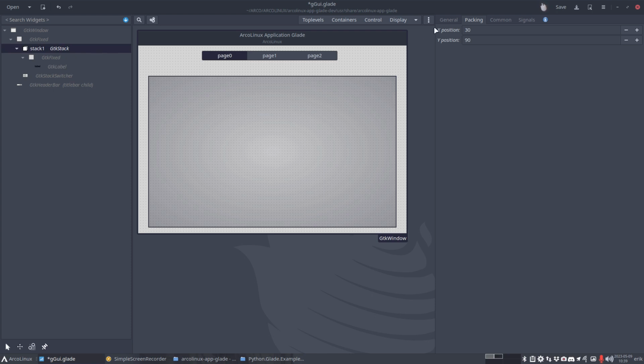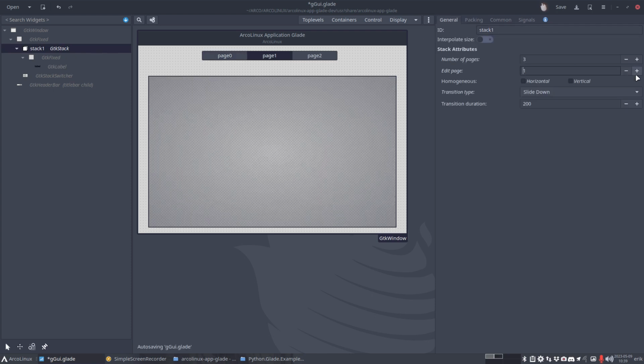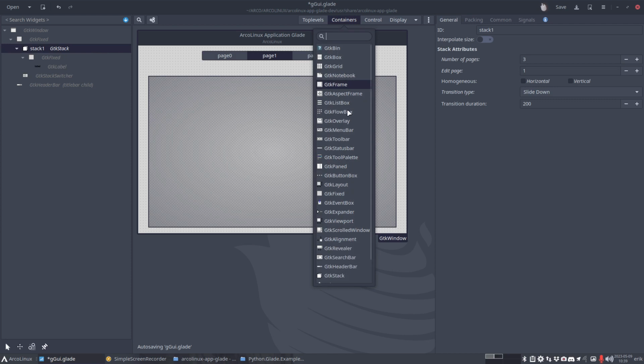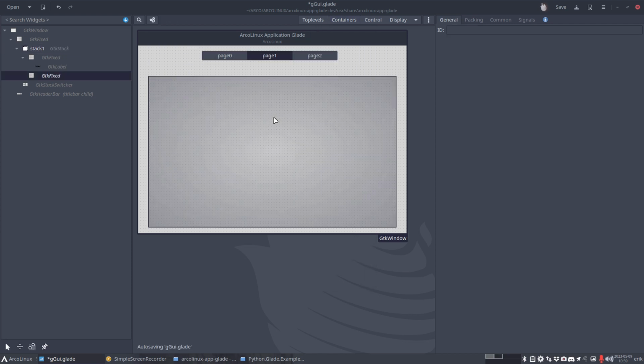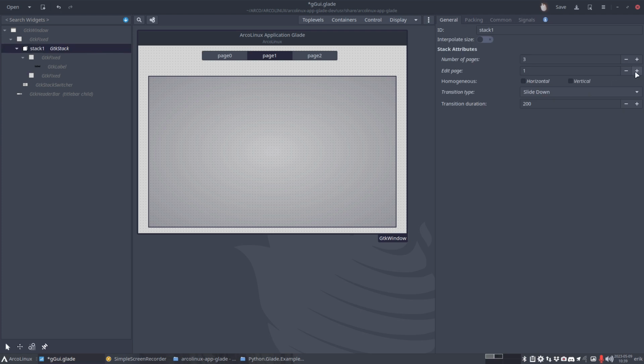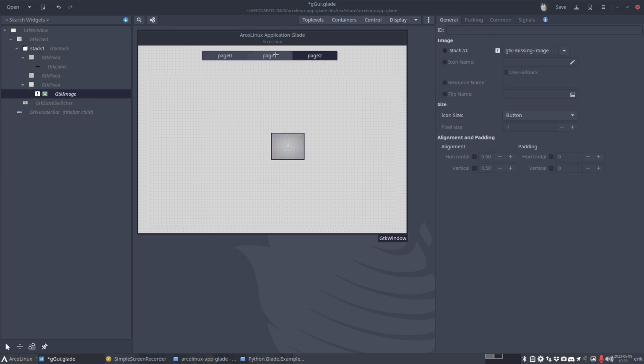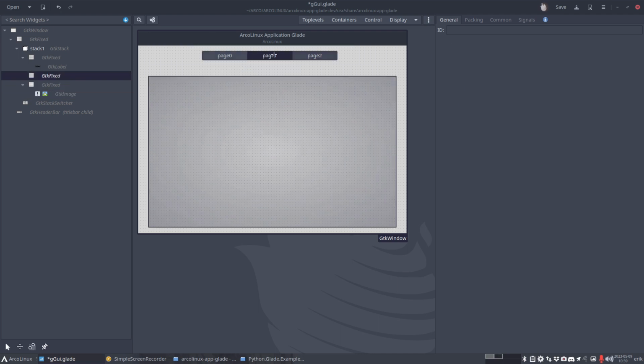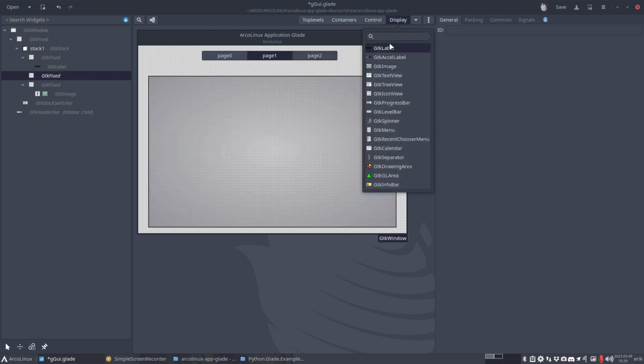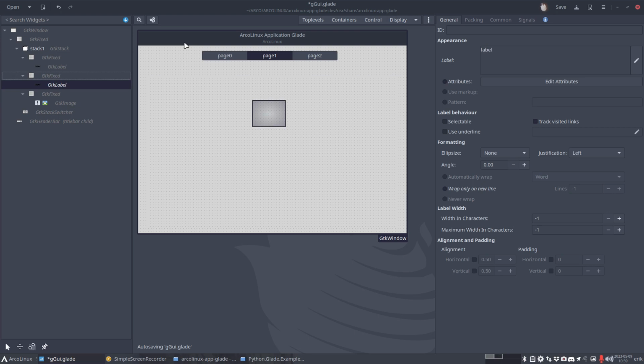GTK stack again, general, edit page, again a fixed. And that one, GTK stack, edit page, container, fixed. That one, let's put something in there so we see something. And let's put something in here so we see something. And then save.